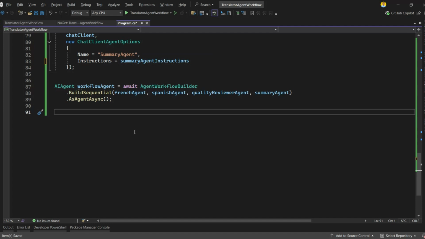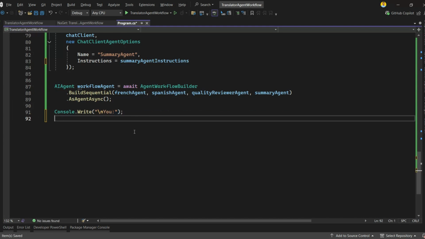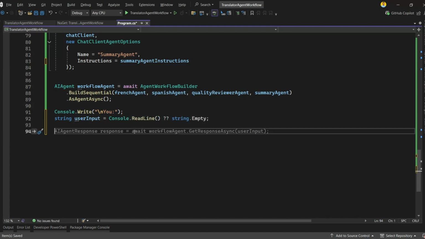All right, now I'm going to add a simple way to get user input and pass it to our workflow agent. First, we prompt the user to enter some text. That'll be our English sentence. Then we pass it to the workflow agent, and that sends the text through the entire pipeline: French translator, Spanish translator, reviewer, summary agent.